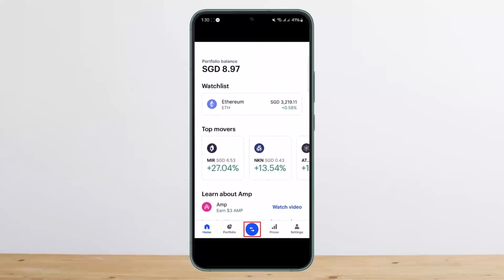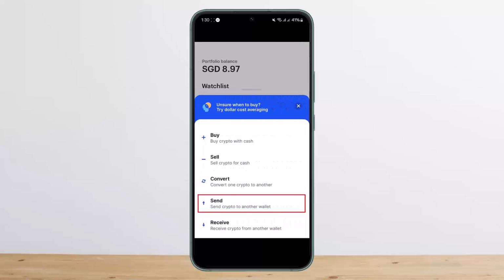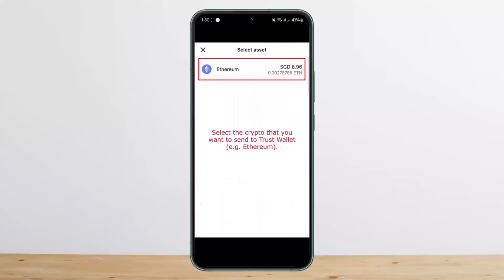Once you copy it, you want to head into the Coinbase wallet and tap on the arrow icon, the transfer icon at the bottom of the screen, and select the option that says send crypto to another wallet. Once you select that option, you want to select the particular asset that you wish to transfer. Again, here you can see on the screen the Ethereum selected, but you want to select Bitcoin since you want to transfer Bitcoin.